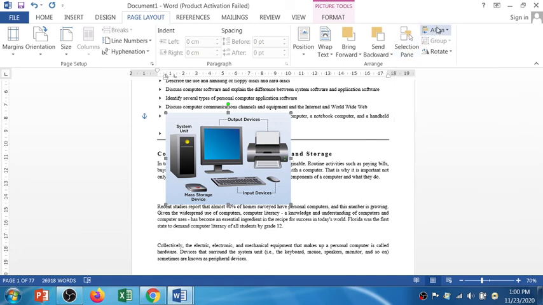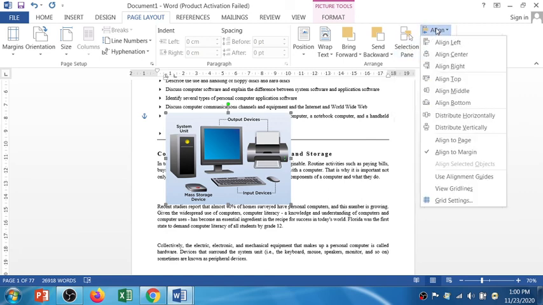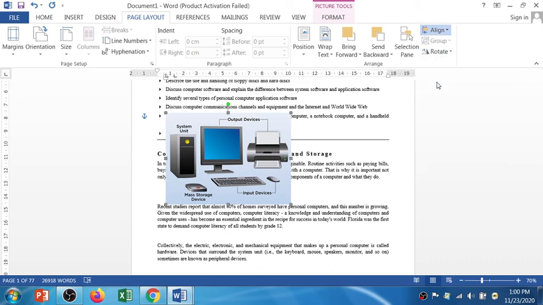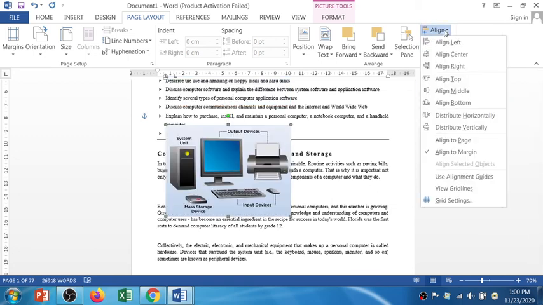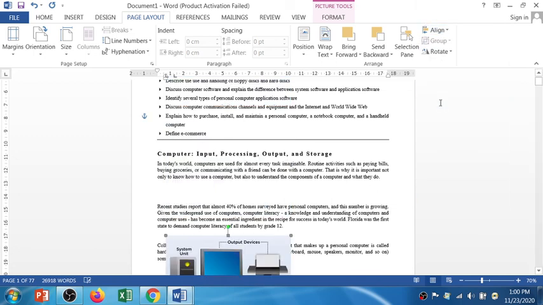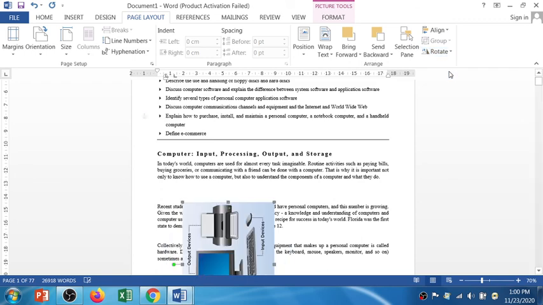Right? So the next we have the alignment. Align, let's say top, align at middle, align at bottom, so you can align it. You can rotate your image, so from the arrangement you can get all these options. So this is about the page layout option.